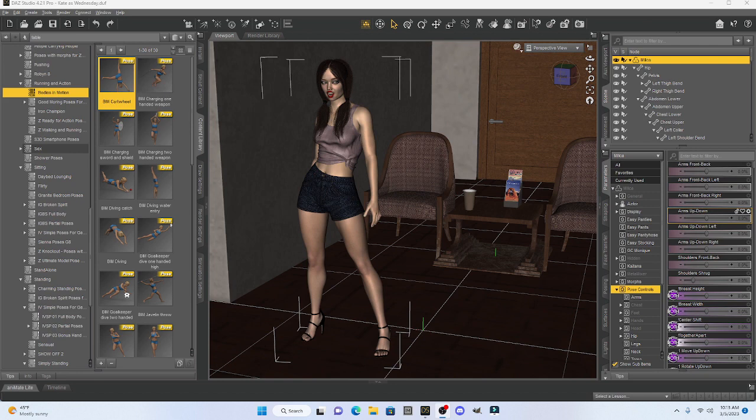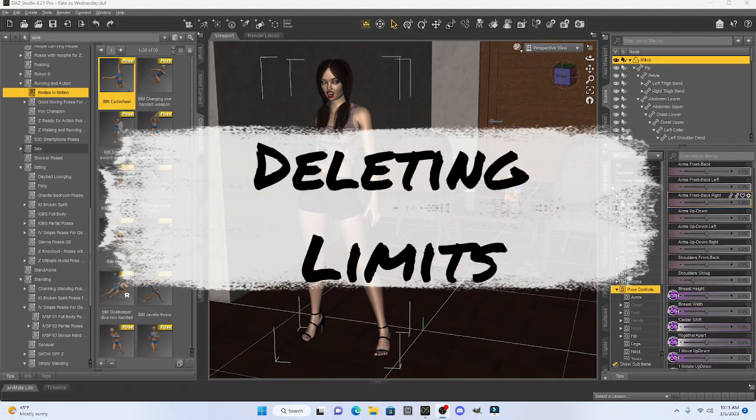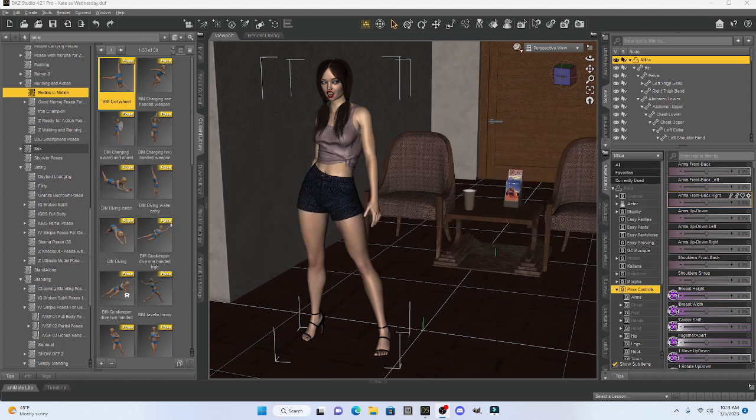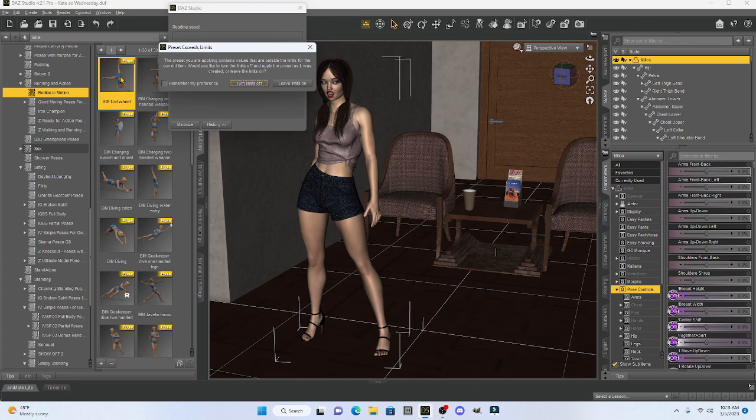I've got my girl standing kind of in a yard with some furniture behind her. The first thing I want to show you are limits. Now, you may have seen limits when you go to pose a character. For example, if I click on my character here and I select this pose where she's doing a cartwheel, and I click on it, it comes up with this tab that says the preset exceeds limits. And you have 2 choices. You can turn the limits off or you can leave them on.